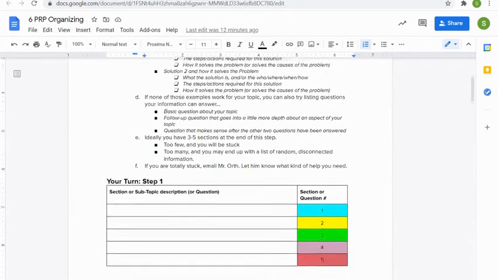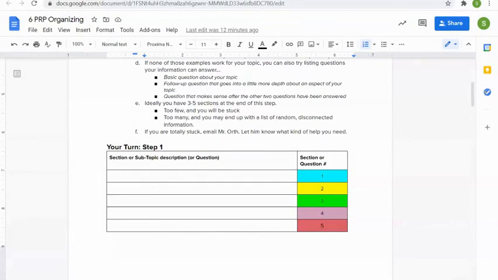I'd love to help. So this is what you're looking at for your document. You type in a short phrase or description or question for each of these sections. The number and the color coding we're going to use on later steps. So we're kind of basically creating a key first.